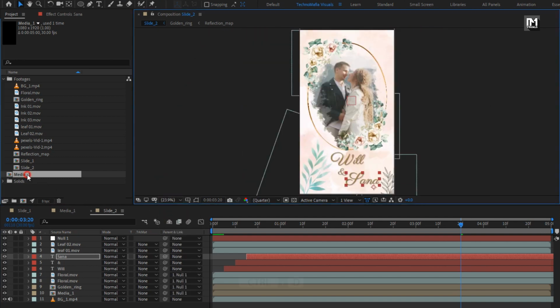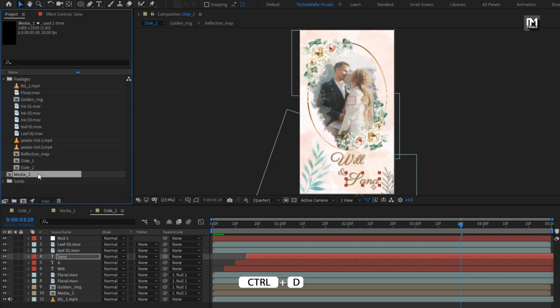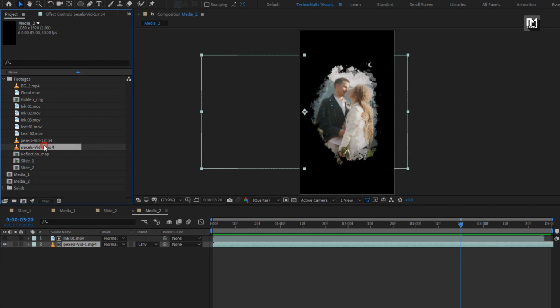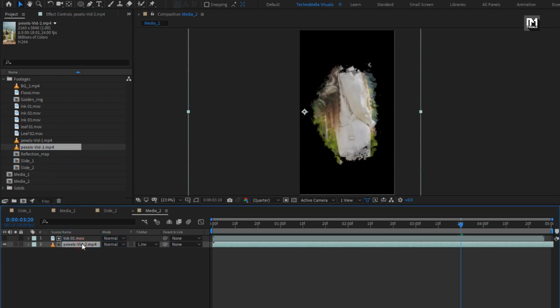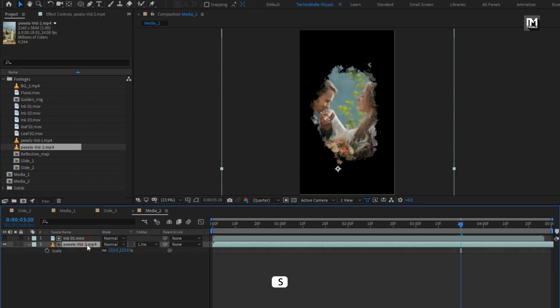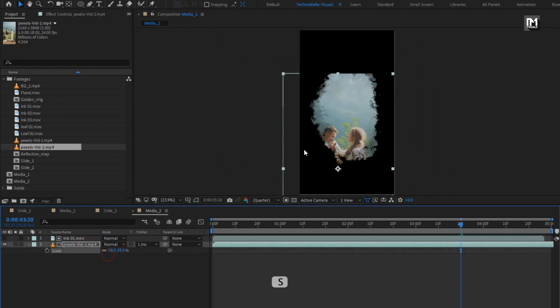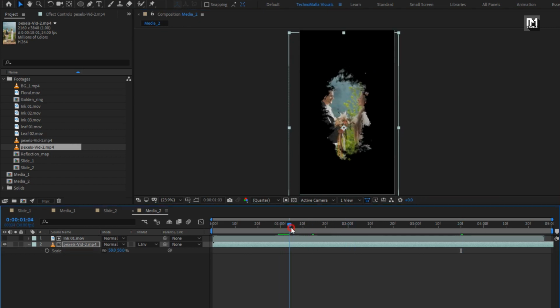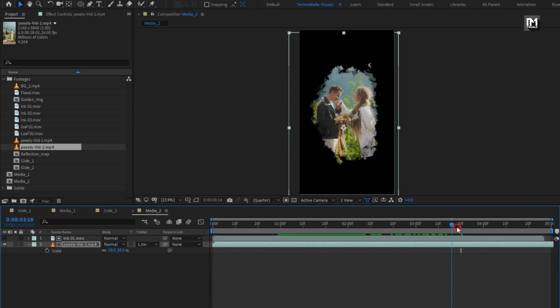Now let's create duplicate of Media 1 composition. For Media 2 composition, let's replace this media file. Select the media file you want to replace with, while pressing Alt key, drag and drop it over media file. This will replace the media file. Now adjust the scale and position of the media file. Perfect. Here you can create multiple duplicates of these slides.